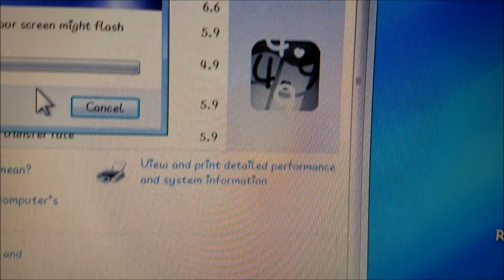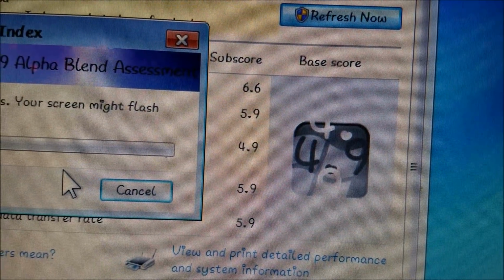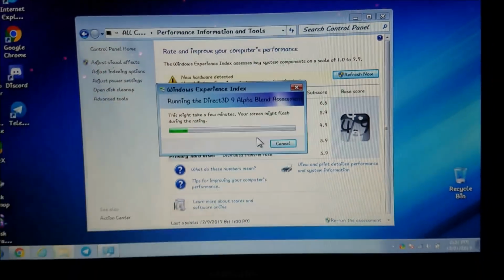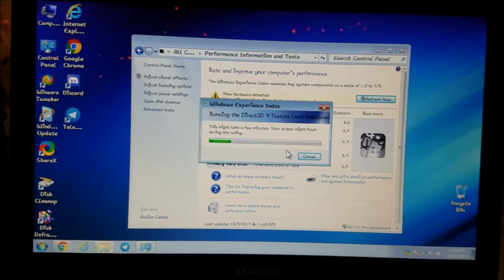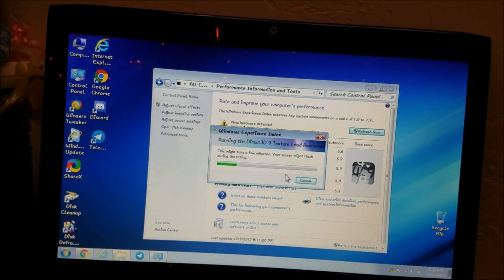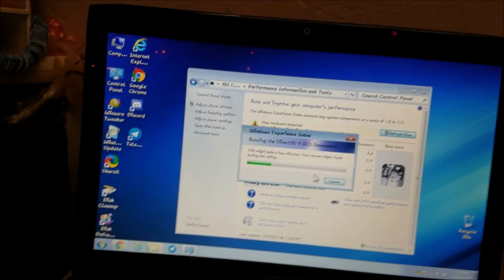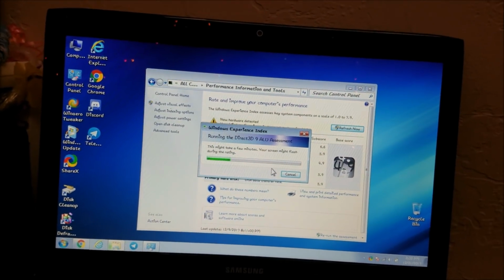Look at this, it even looks different right there. I don't know why it looks like that. Oh, maybe that was the old rating, 4.9. We'll see if it changes, because it's probably not going to change, because it's pretty much going to be the same. But I thought I'd run this beforehand, and I'll show you guys how to still do the free upgrade.